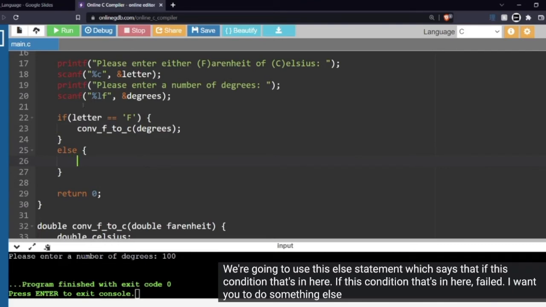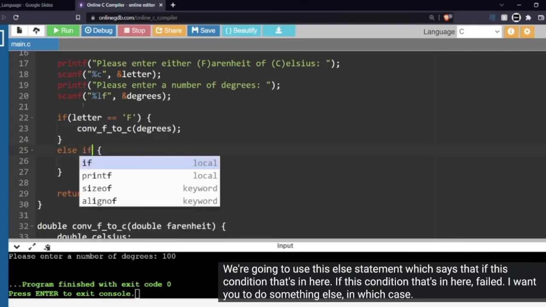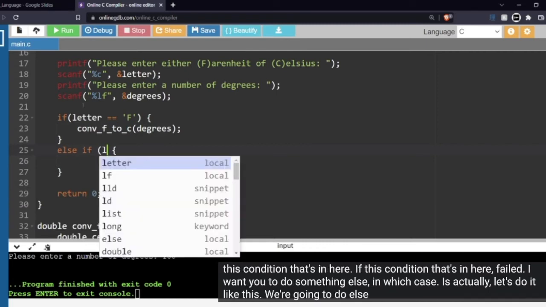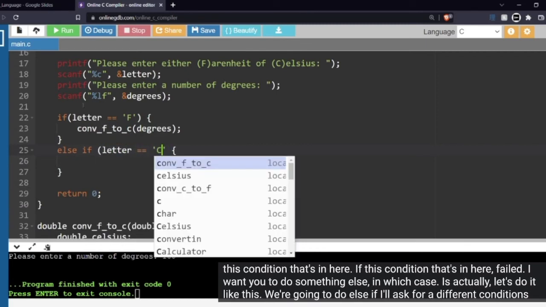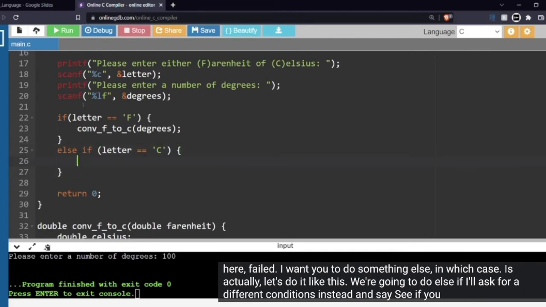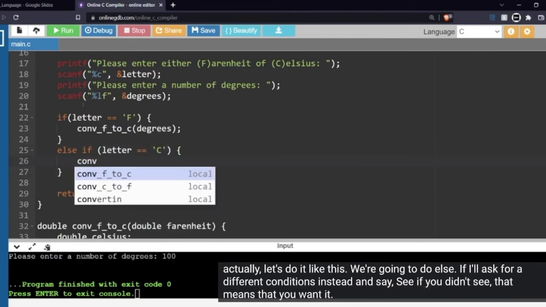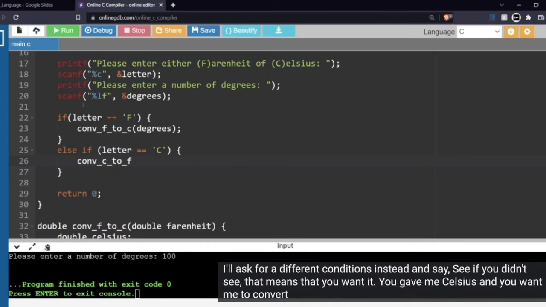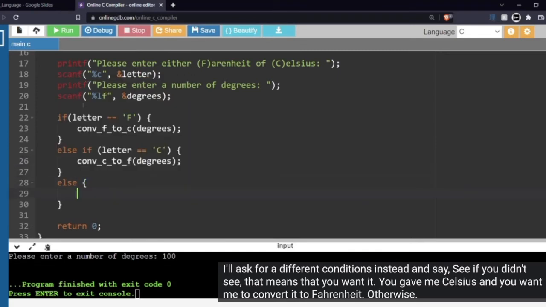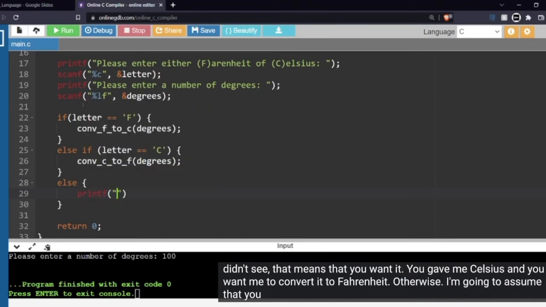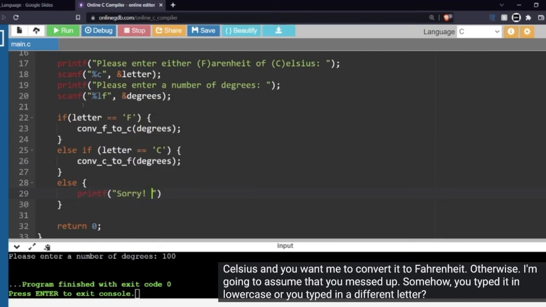In which case, actually, let's do it like this. We're going to do else if. I'll ask for a different condition instead and say C. If you put in C, that means you gave me Celsius, and you want me to convert it to Fahrenheit. Otherwise, I'm going to assume that you messed up somehow. You typed it in lowercase, or you typed in a different letter. So I'm going to give out some error message.